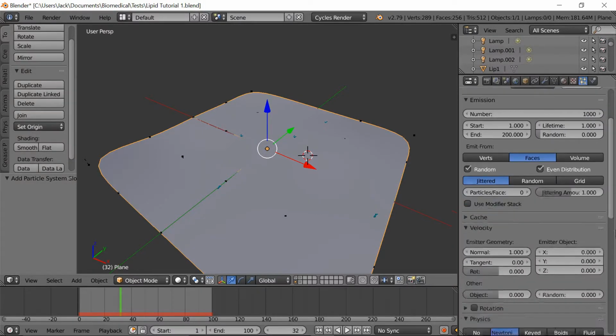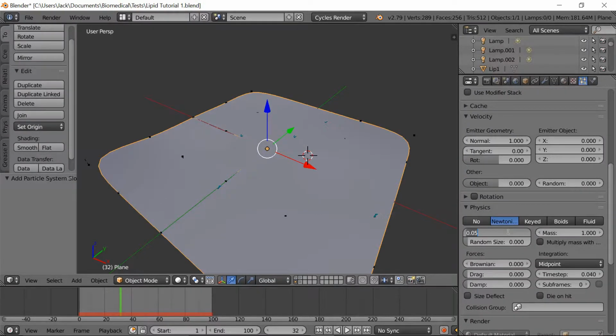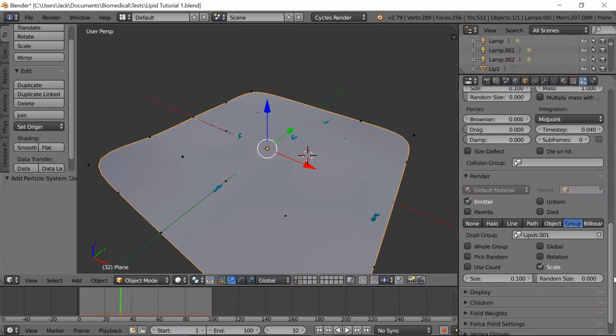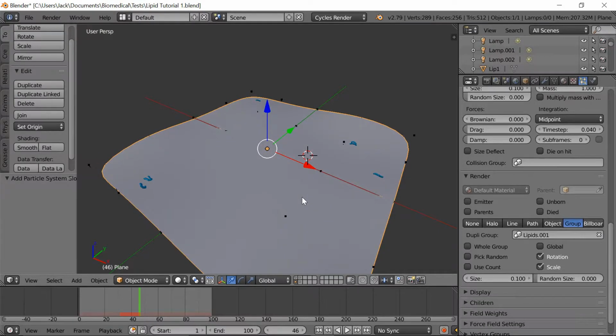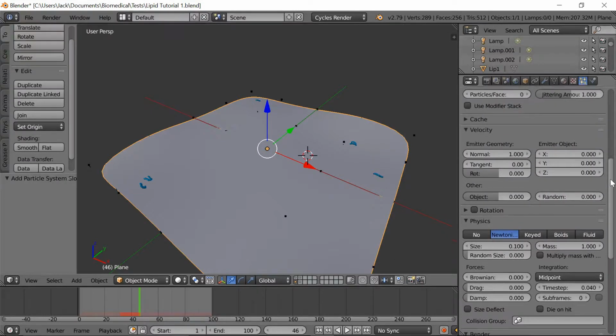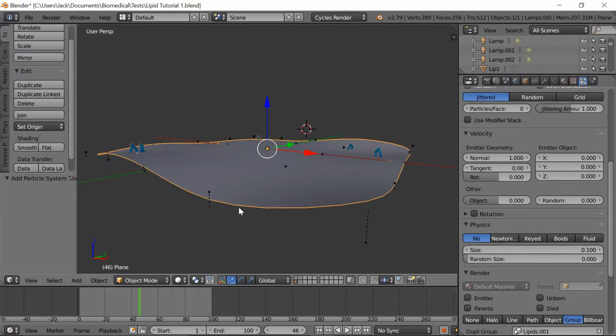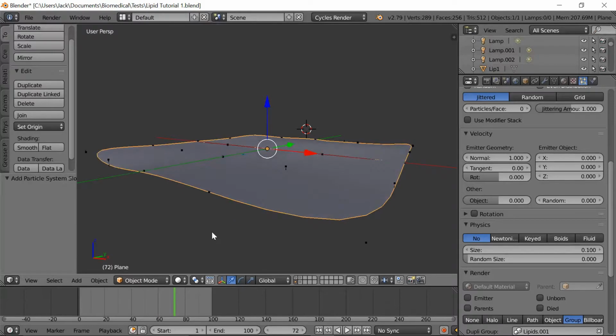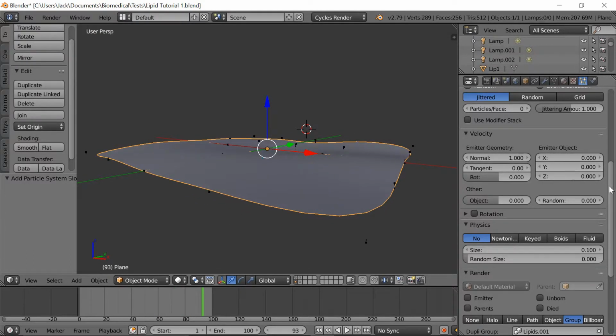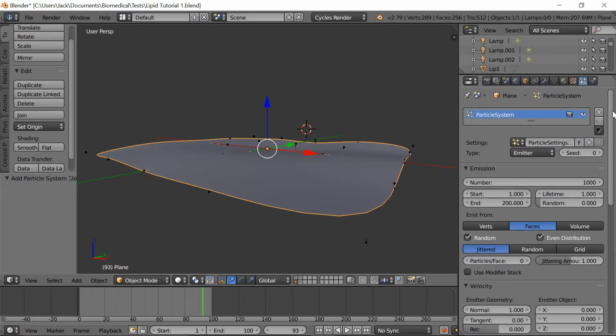Before we do that, however, I've set the scale to 0.1 and activated rotation. To ensure the lipids sit upright, set the physics properties to none. With that done, we can set up the particle numbers.